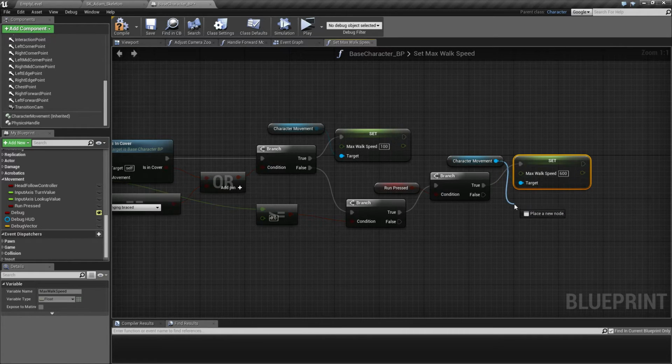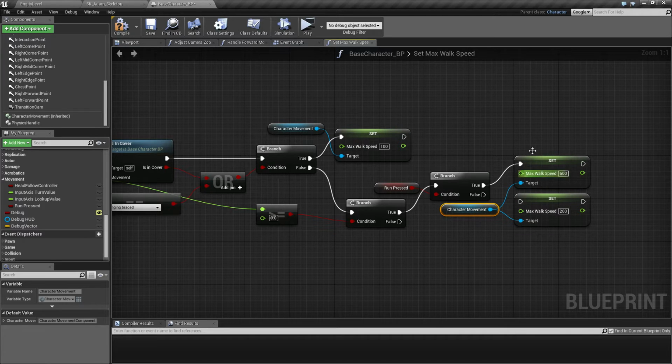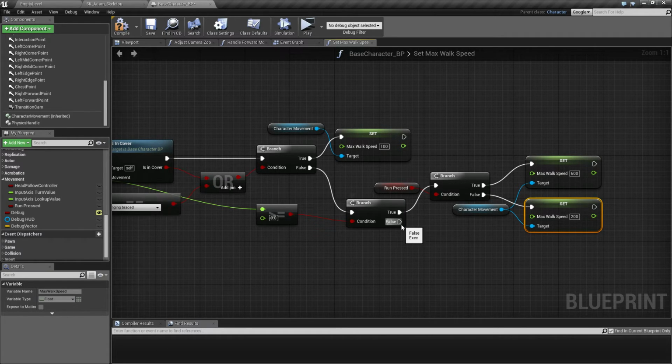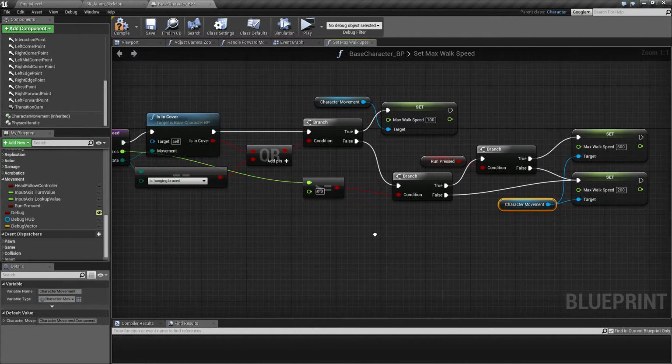And if we are not having this pressed, then we want to set this to, I think it's 200. So drag this one up here and set this to 200. Okay, so that one needs to be connected, sorry. So if we are not running forward, then we will always go into this one, because this one is the backwards walking speed, and that should set it to 200.